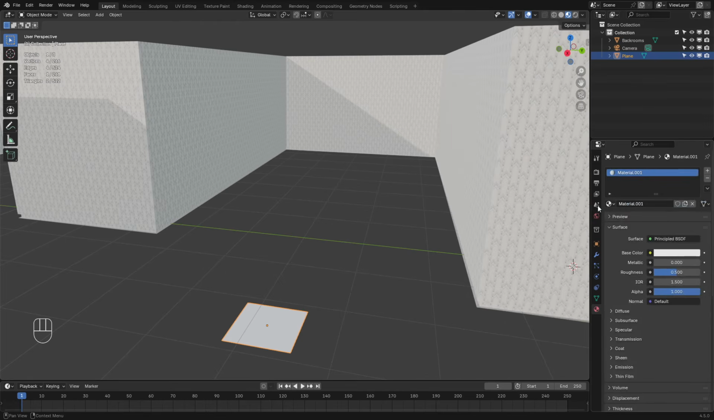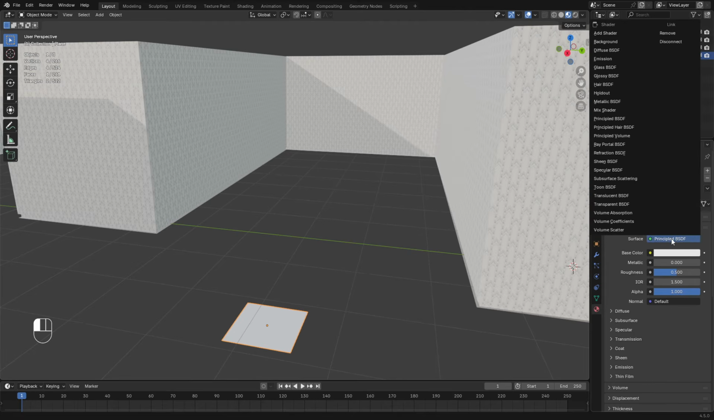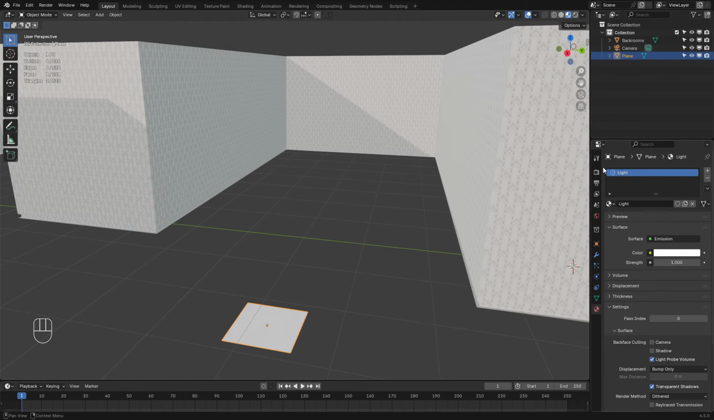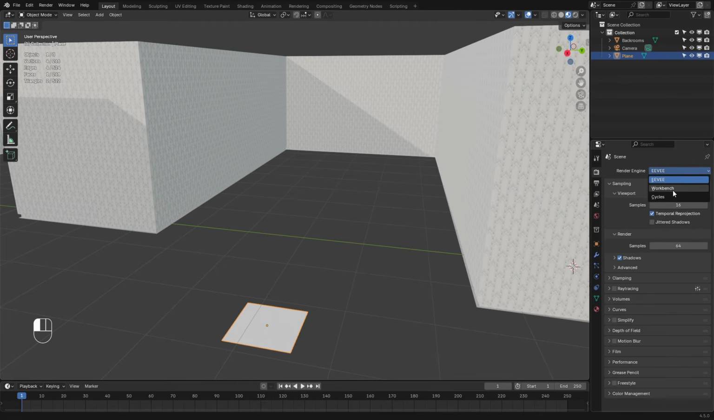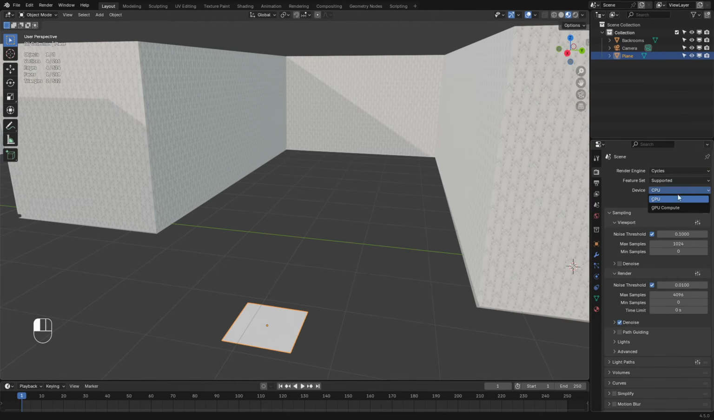Now I'm gonna make a different material and I'll call it light. Then I'm going to click the Principled BSDF shader and replace it with an emission shader. But keep in mind that it only works in Cycles, so I'm quickly going to change that to Cycles.